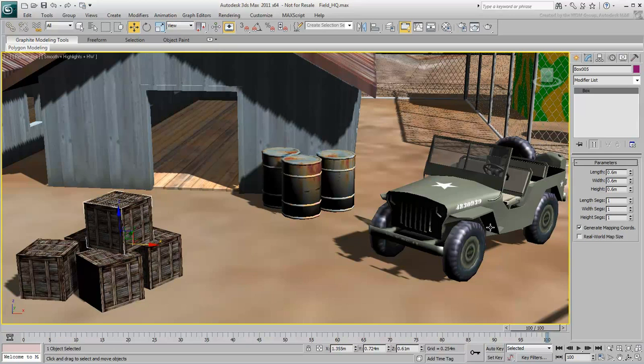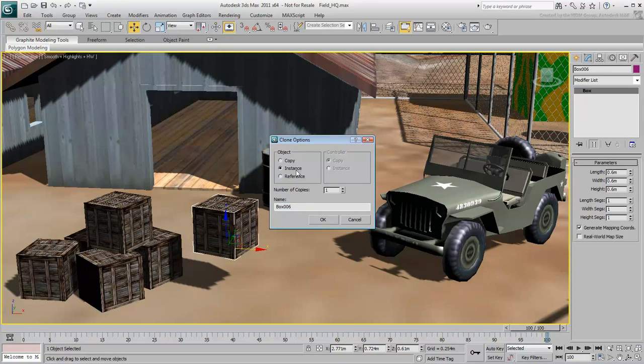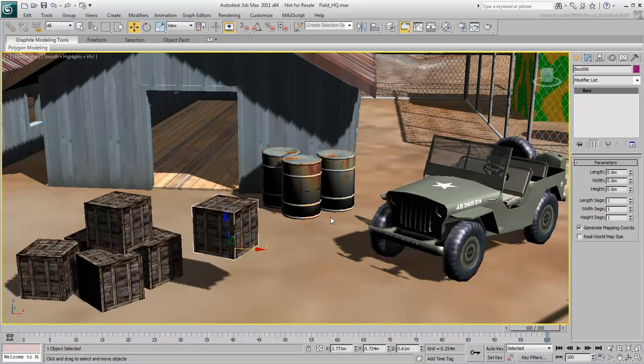On the other hand, when you clone one of the crates as an instance, you create a two-way relationship between the original and the clone. So a change you make to one is reflected on the other. Notice how the object type in the Modify panel displays in bold. That indicates that this is an instanced object and that it will affect or be affected by another object.